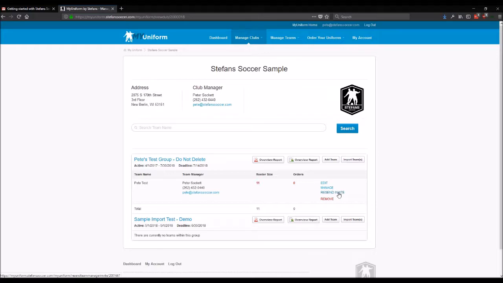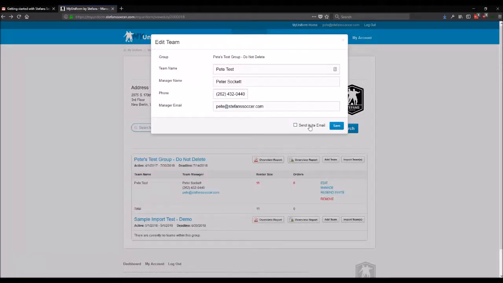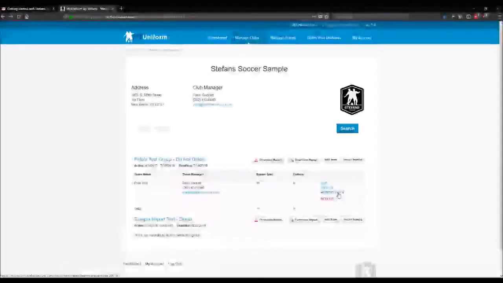so that the managers aren't trying to upload and update things at the same time you are. So if as a team admin you're going to manage the rosters to get them started, you can then oops, wrong button. In the initial setup, you can uncheck send invite email and then resend invites when you're ready to turn everything over to the individual team managers to handle the maintenance of the roster.